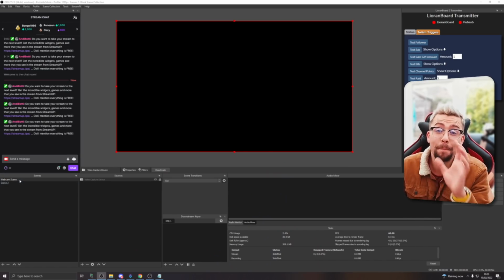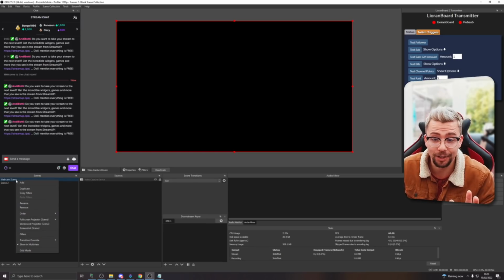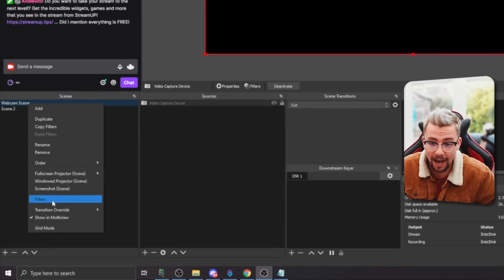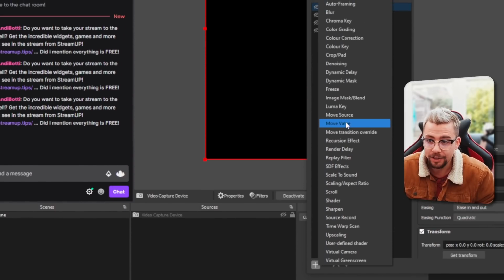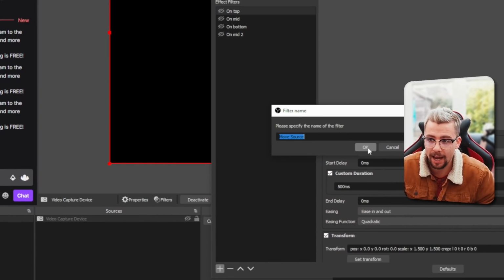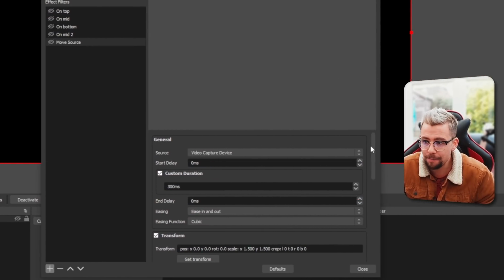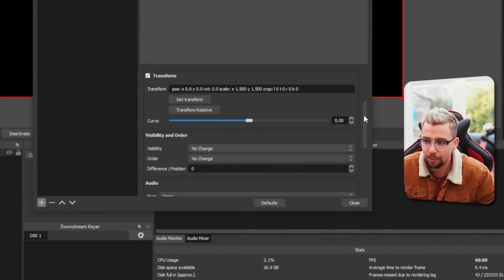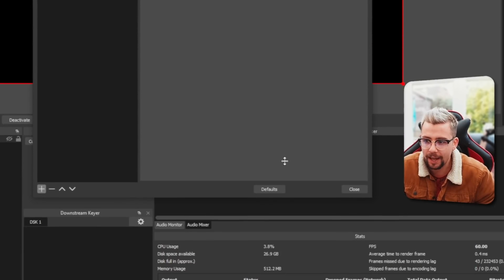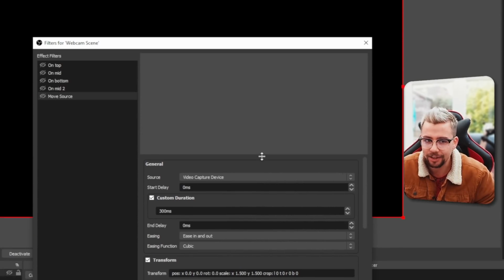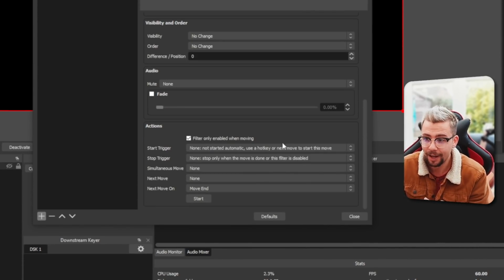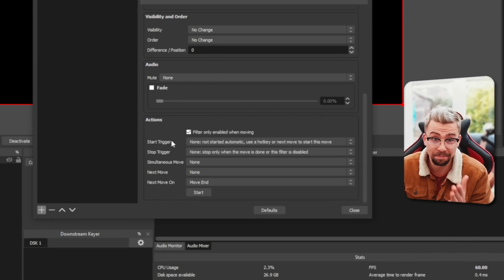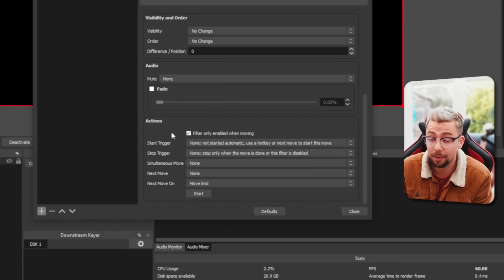This next one is a must-have for anyone using the Move Transition plugin or any plugin or filter for that matter. If we add a filter and we'll add Exceldro's Move Transition plugin, so we'll add the Move Source filter just there, press OK. You remember how many features are in this plugin, really difficult to see and scroll down. Well, now we can completely change the size of the window, making this so much more accessible, and hopefully it will help you discover settings you might have not used before.